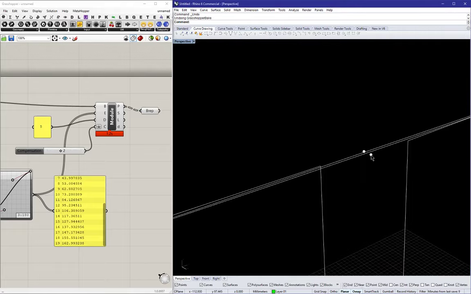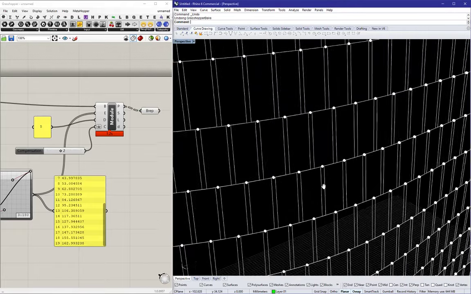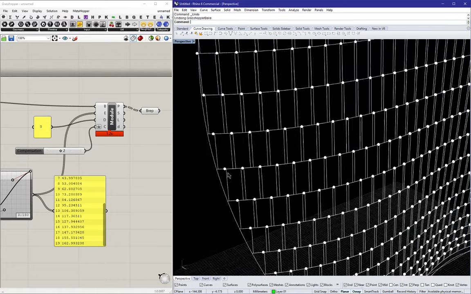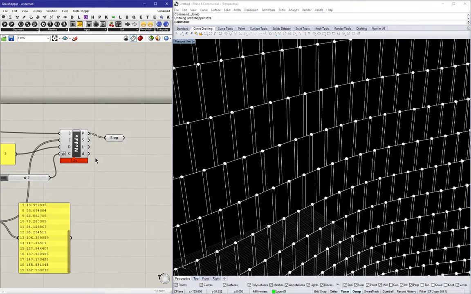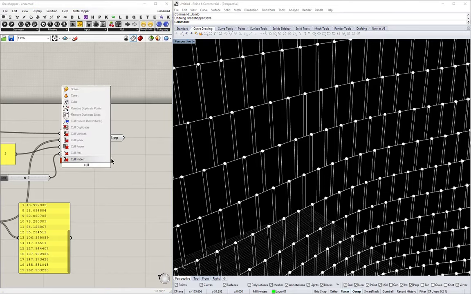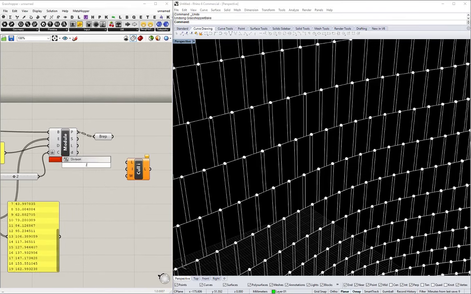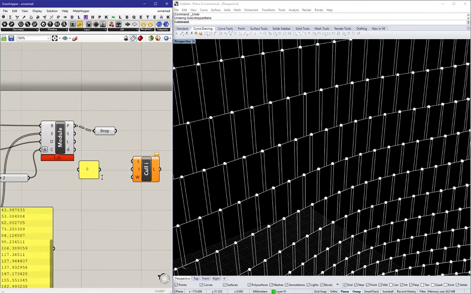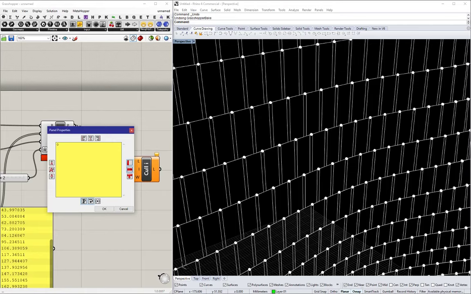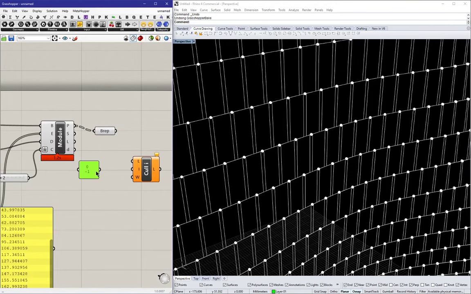So for these points to work, they really need to be in pairs. The top left corner of the first panel needs to be paired up with the top right corner of the next panel, and obviously the first panel and the last panel don't have a panel before it or after it, so we need to get rid of those orphan points at the beginning and the end. What I can do is use this cull index component and take out the 0 index and the -1, which is the first and the last. Just make sure your W input is on true, so it wraps around the list.